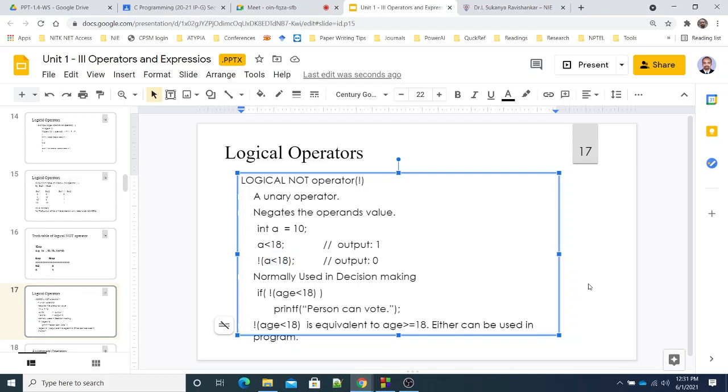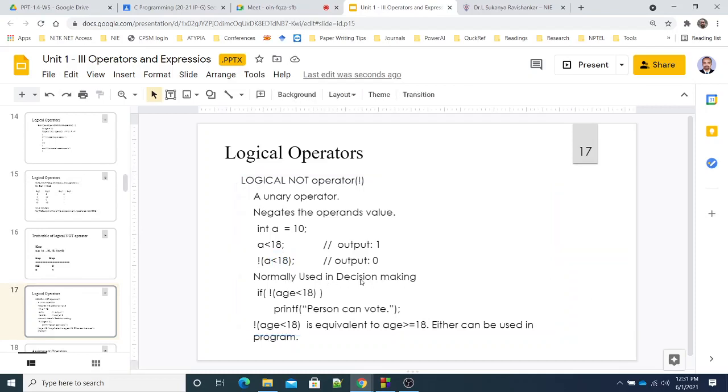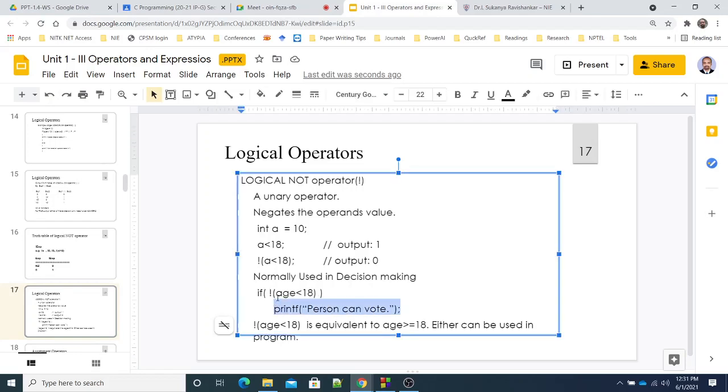Okay. So this is normally used in decision making. So not of age less than 18. Not of age less than 18 means the person can vote. Age less than 18, if it is true, is a minor.